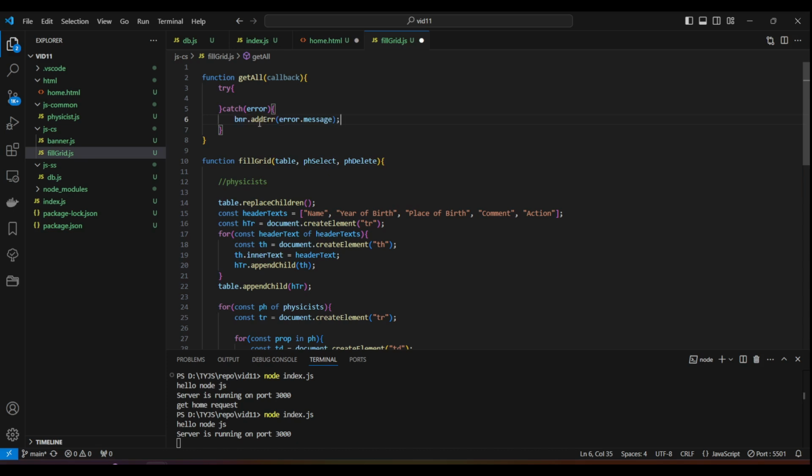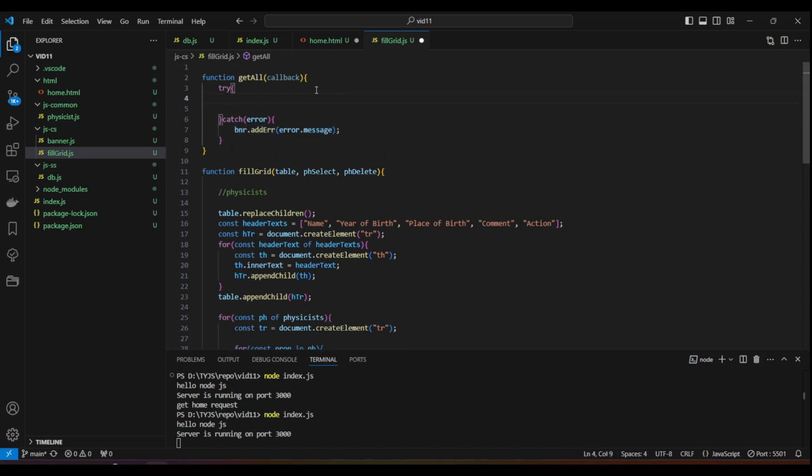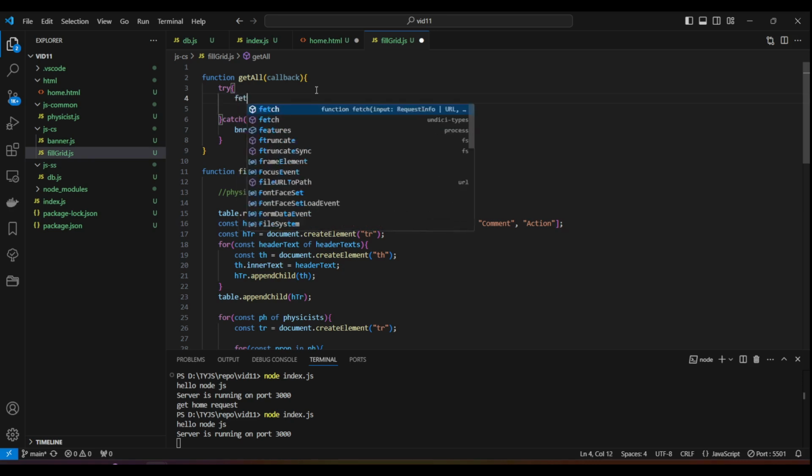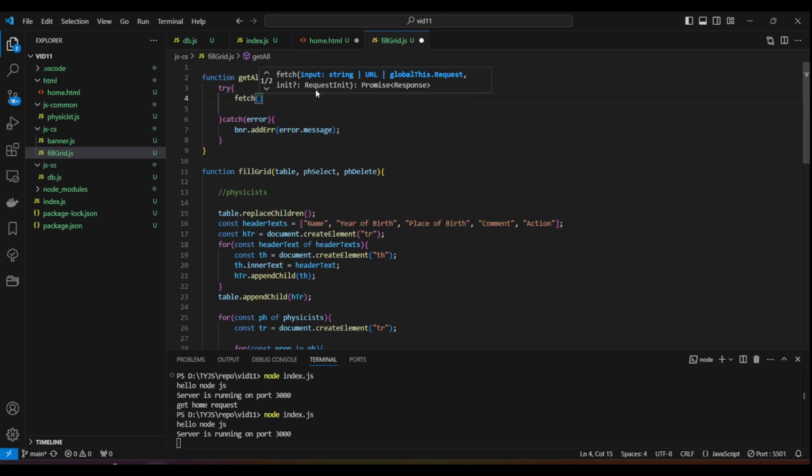And that's what I will do here inside this catch block. So I'm adding an error. Now let's do the get request, and for that we will use the function fetch, and this function will require an address. For the physicists, we're using the address physicists, plural, so that's what we will need to provide inside this fetch here, and that's it basically.